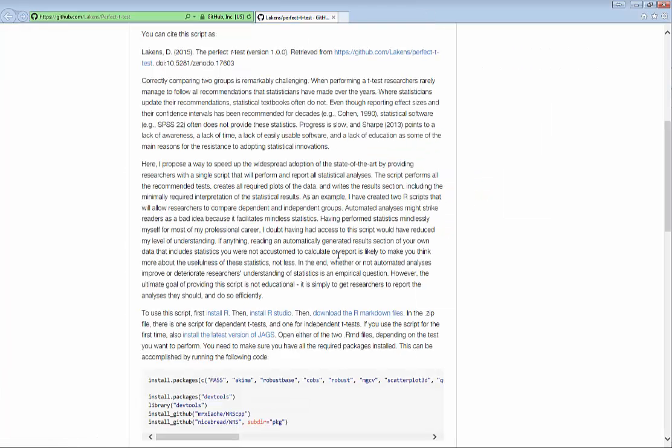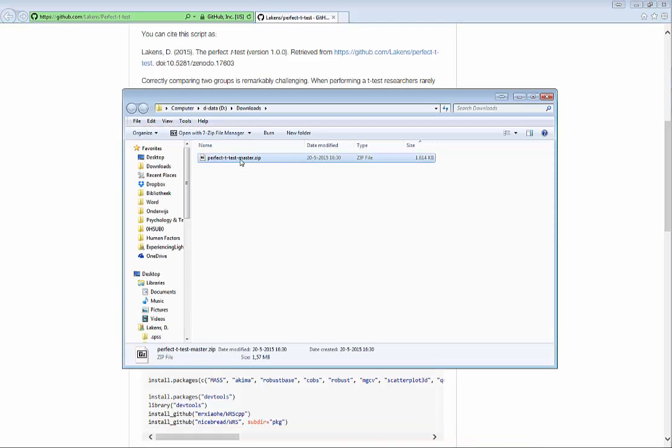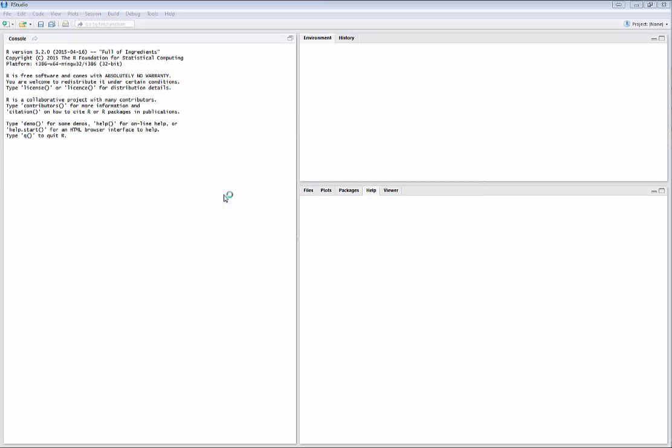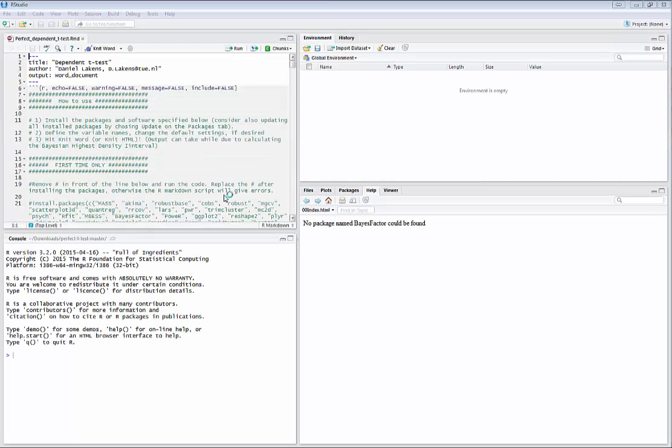Now we have all the software we need. We can download the R Markdown files. Save the zip file to a folder, open the folder, and unzip all the files. Enter the folder, and open, for example, the perfect dependent t-test R Markdown script. RStudio will open, and we'll see the script in the top left corner.